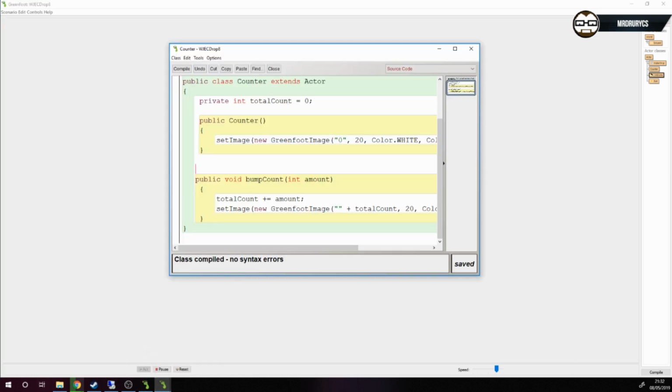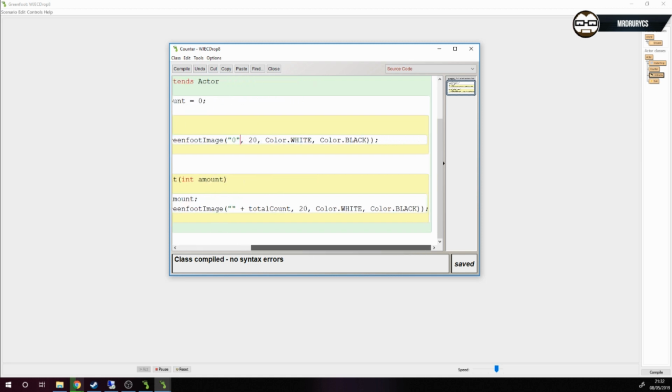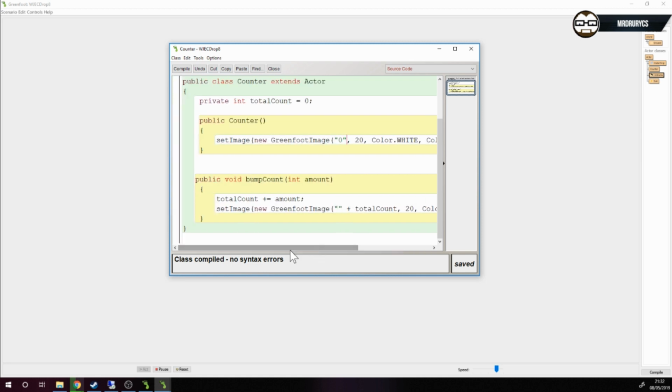So if I go into my counter class, this is what you get. Now it's slightly different. Normally the constructor function here is empty. This one it's not. It's telling me to set an image and just put a 0 in it, so it didn't even have a variable in there. This one does, but it doesn't work clearly.